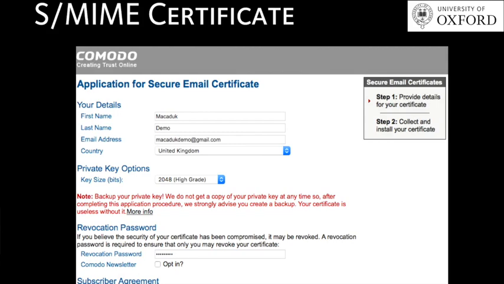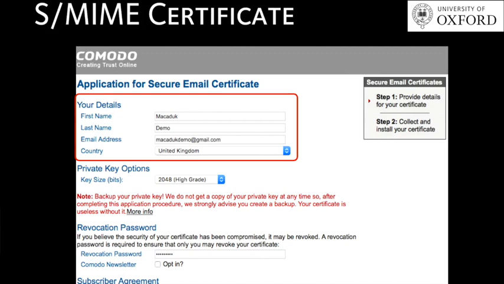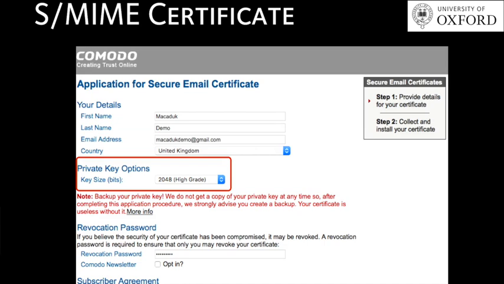So here on their website is how you sign up for a certificate. You enter some details and an email address, which is where the certificate is going to get sent to. You have some private key options. Once again, 1024 bits is coming uncomfortably close to what could be cracked given enough computing power these days. So always go for 2048 or higher for your private keys.